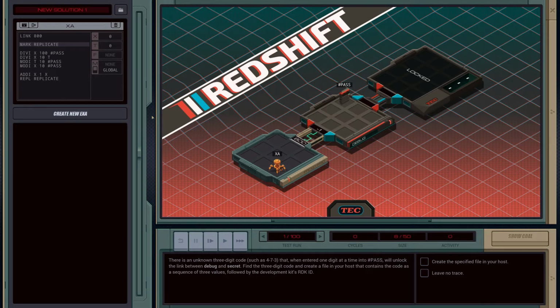Meanwhile, this guy thinks he's gonna do it, so he's gonna link 800 and then link -1. And that's just to test to see if he got it right. If he gets it wrong, this will kill him. RDK ID, interesting.